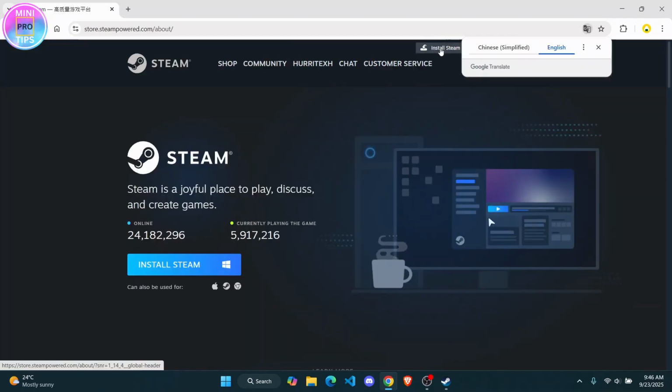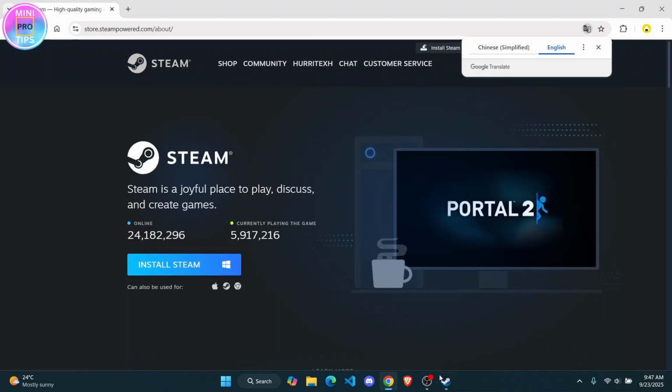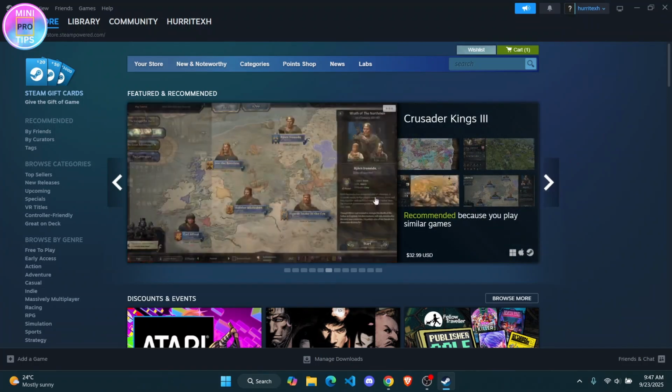You can find the install Steam application over here. Click on it, it will download an installation file. Just open that file and run it, and it will automatically download Steam. Then you're going to have to log into your account. If you don't have an account, you can easily create one and sign up for it.